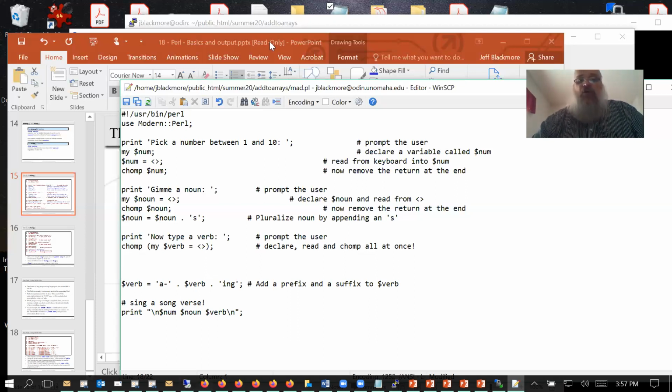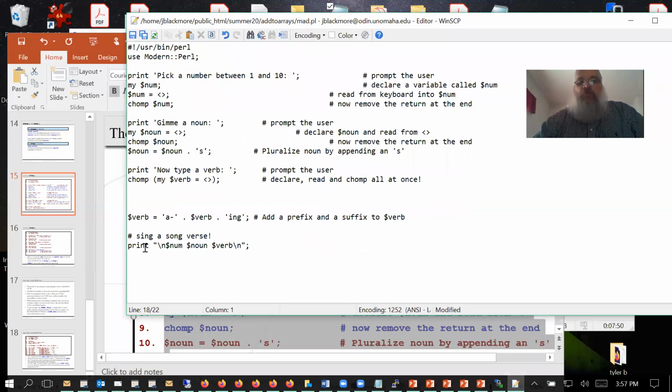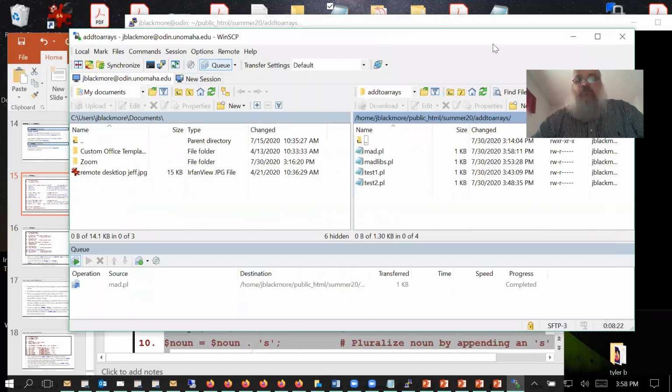And then notice at the end, our output. Print \n, and we want $num. Whoops. I still haven't got that spider from about a half an hour ago, if you might have noticed there. So we're printing a \n on both ends, so we get some separation, and then $num, $noun, $verb. It sounds a lot more complicated than it is.